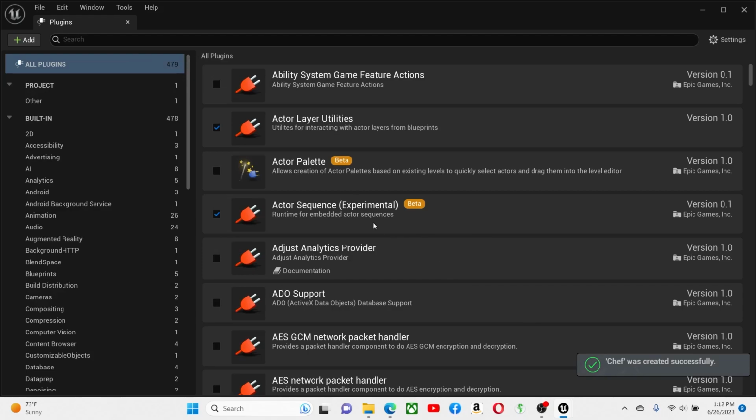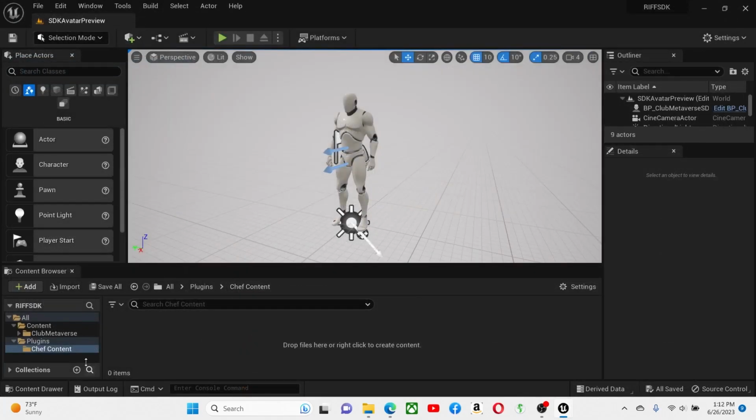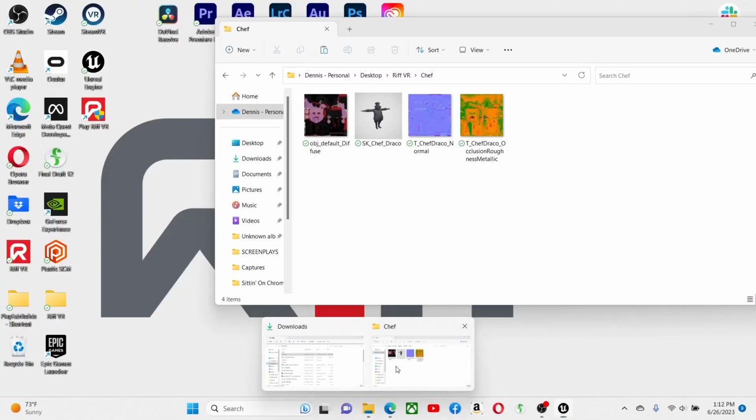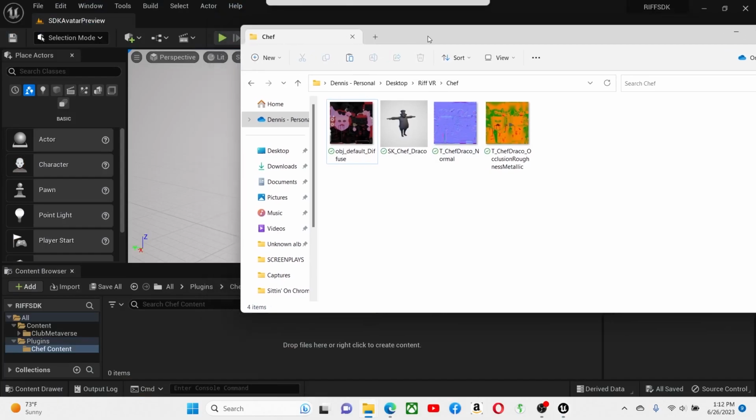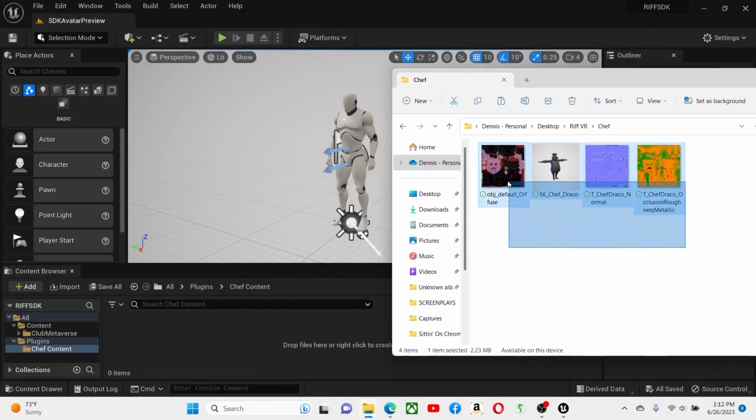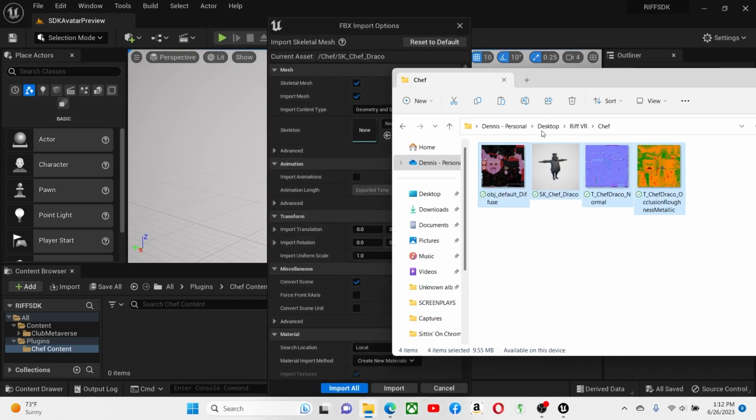Now that it has been created, close out this plugin at the top left. And now you have this folder open. Now go to the folder that you have your model that you created in 3D Studio Max, Maya, Blender, or whatever 3D program that you use. Drag the assets from that folder into this new plugin.